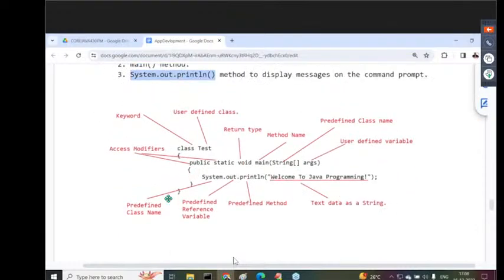Now here we are getting each and every part of the first program given there. class Test, public static void main, String array args, System.out.println, "Welcome to Java programming". Right? Class is a keyword. Test is a user-defined class. Public static are what there? Access modifiers. Void is what there? Return type. Main is what there? Method name. After this, String is what there? Predefined class name. Args is what there? User-defined variable. System is what there? Predefined class name. Out is what there? Predefined reference variable. Println is what there? Predefined method. This entirely is what there? Text data. This is what there? Text data as a string now.